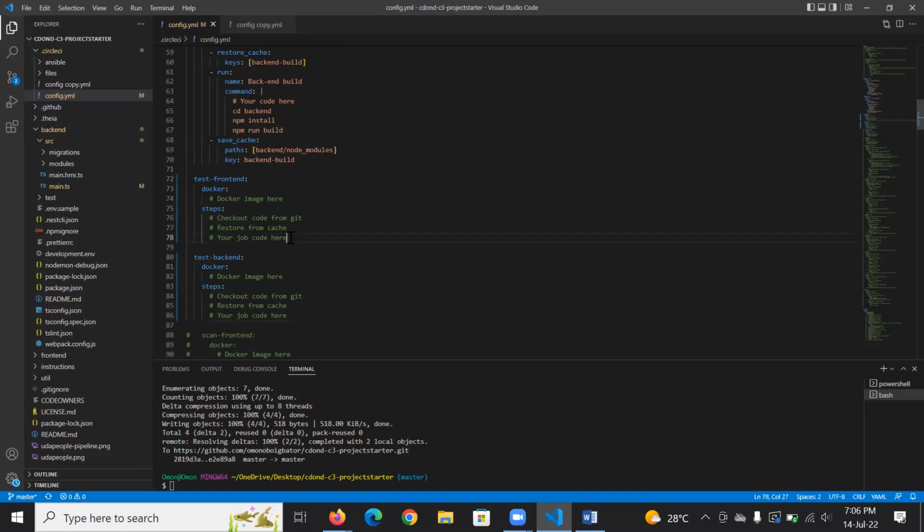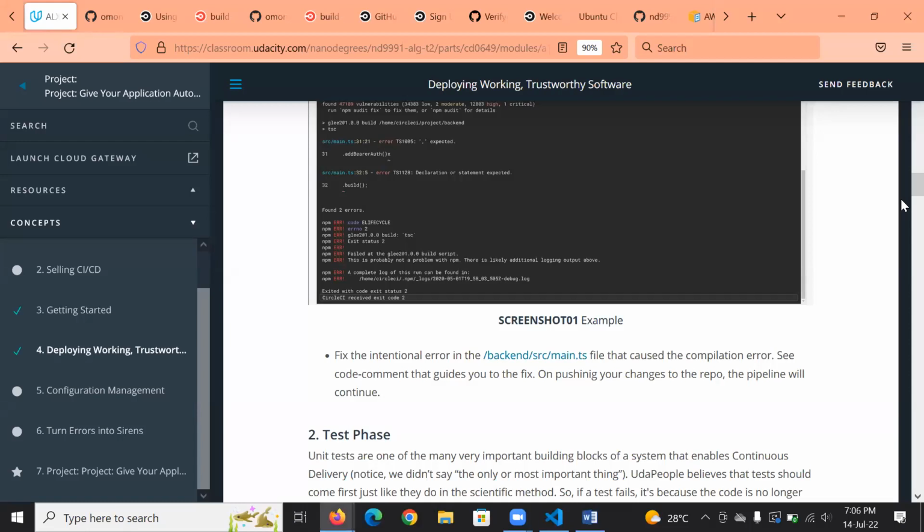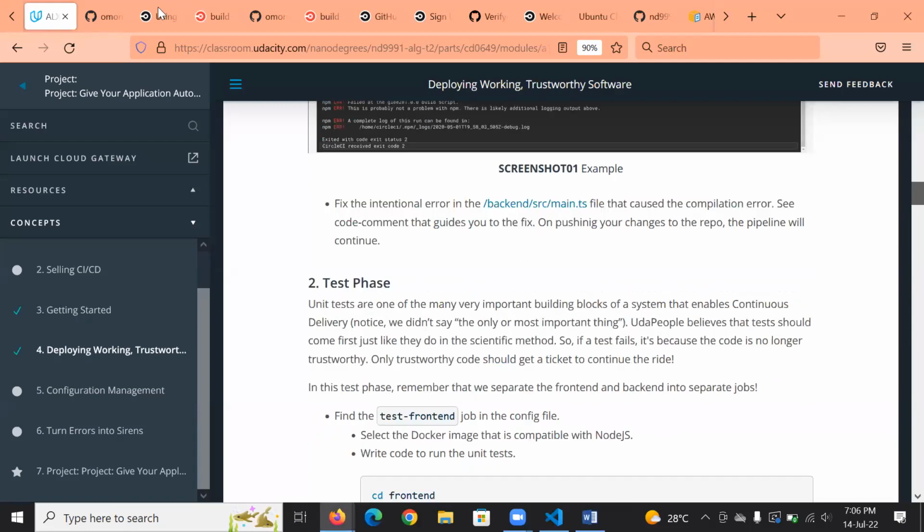So your job code: test front end. I wish to be sure that those two jobs are fine now. Okay, no problem, let's be optimistic. We need a Docker image to test the front end and a Docker image to test the back end. So let's go back to the instruction, to the classroom. Then let's check if our food is done in CircleCI.